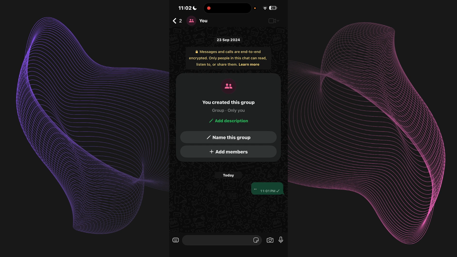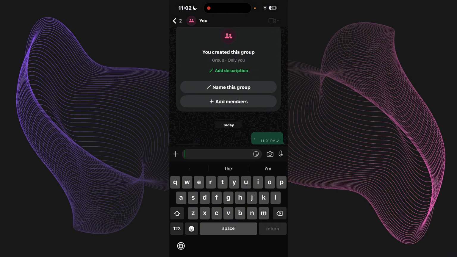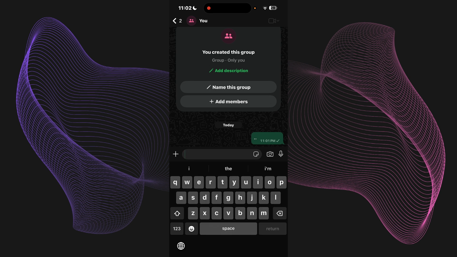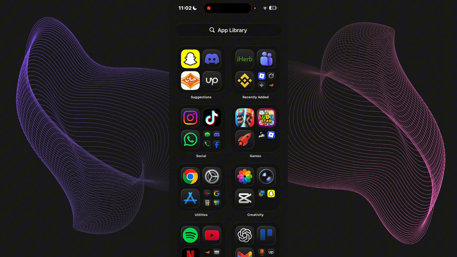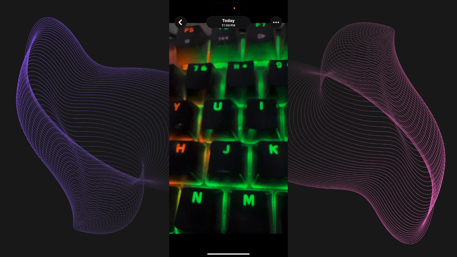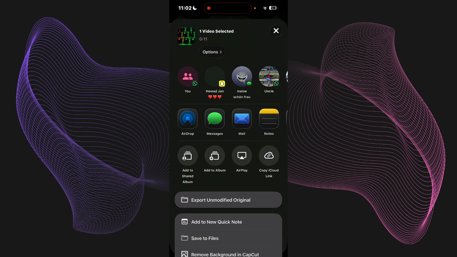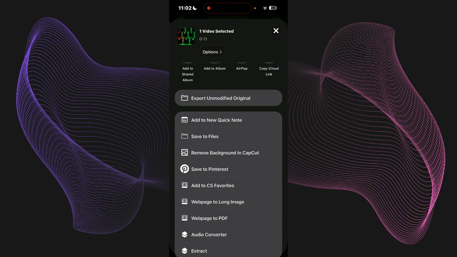So let's say you want to send a video, but you need to just select photos and you send it like that. But first up, you need to go to your photos app and find the video that you want to send. So for me, I just want to send this video. What you have to do is just tap, and then you'll see the share icon on the video. Just simply press on that, and you gotta scroll down until you find the option of save to files.